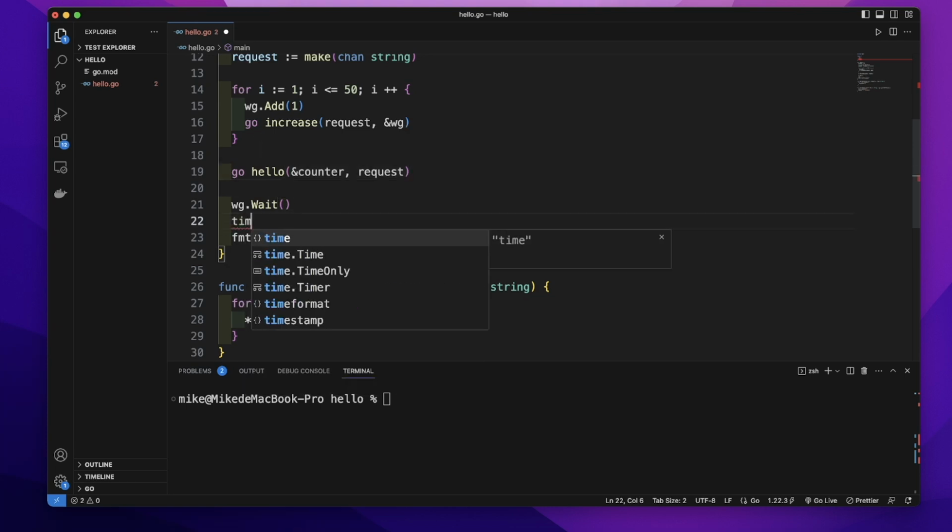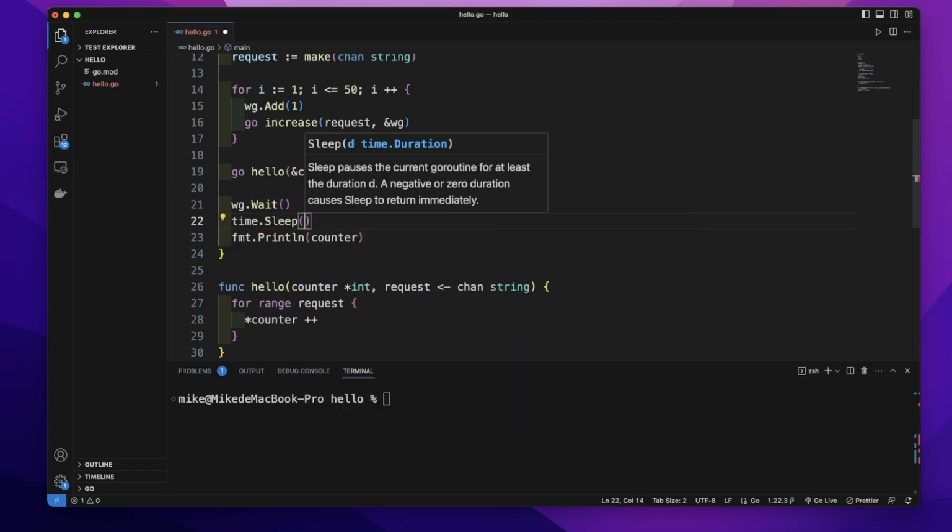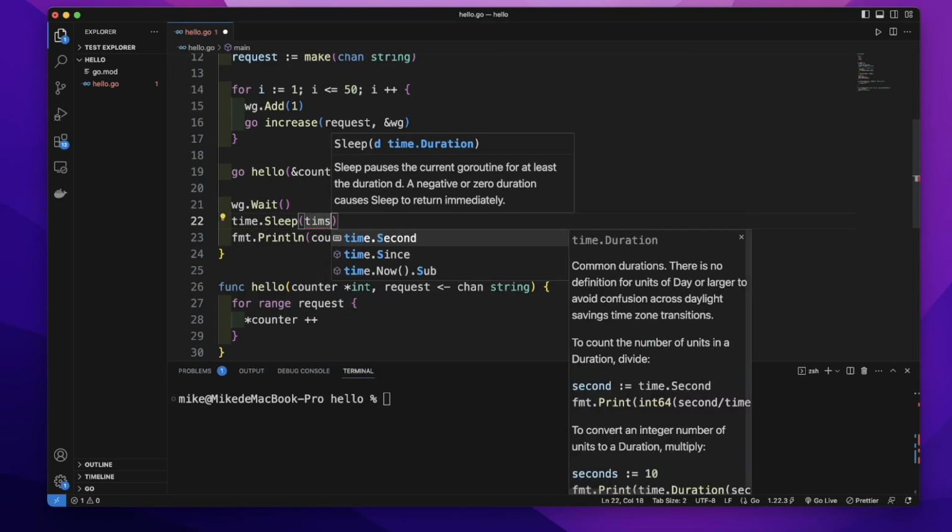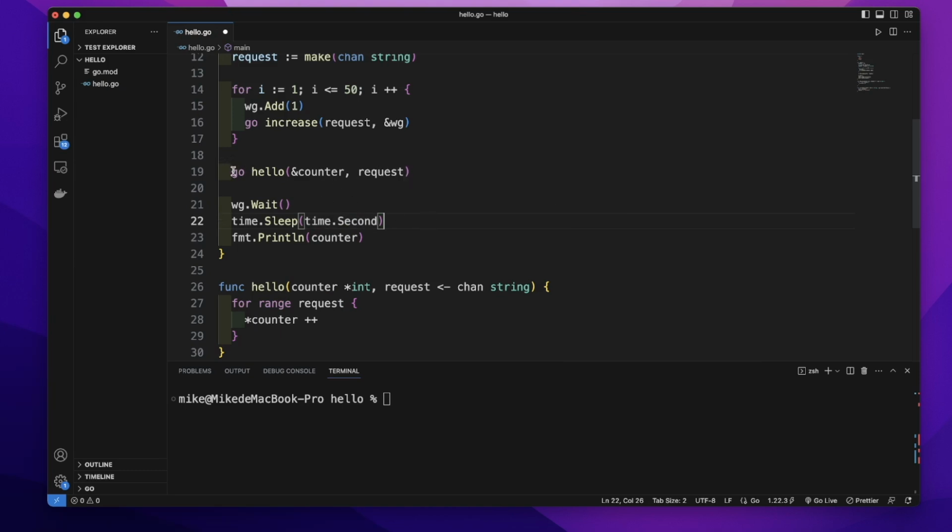And then let's call the time Sleep function to sleep for 1 second. It can wait for this hello function in this goroutine to finish. In terminal, let's go run. Let's go run again.